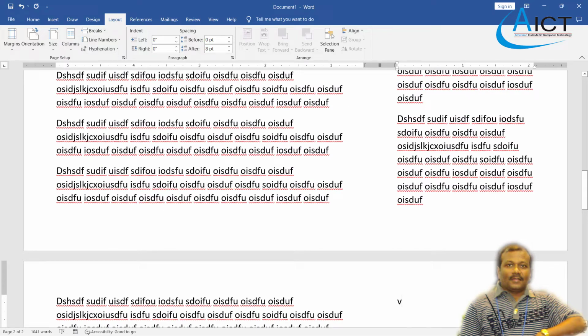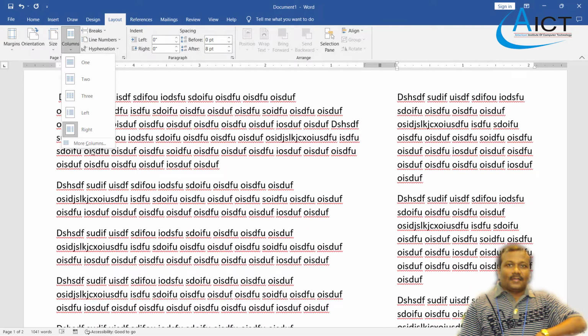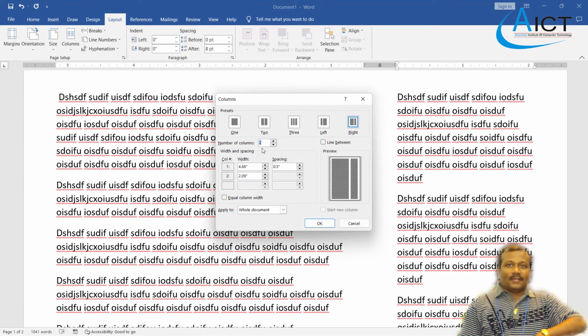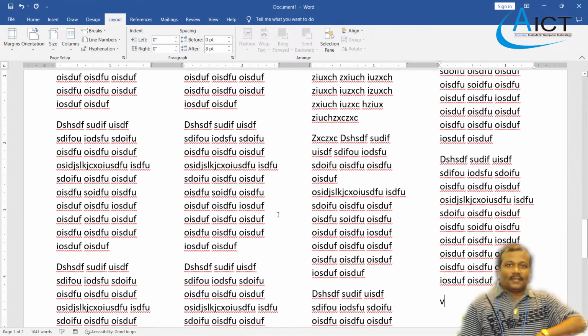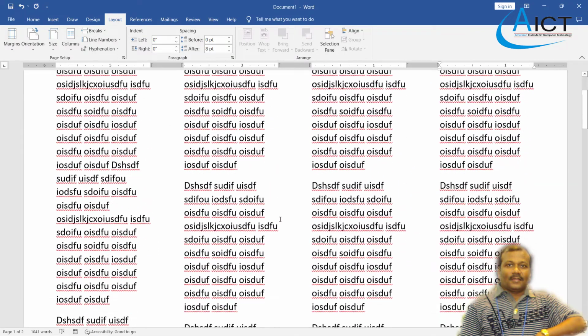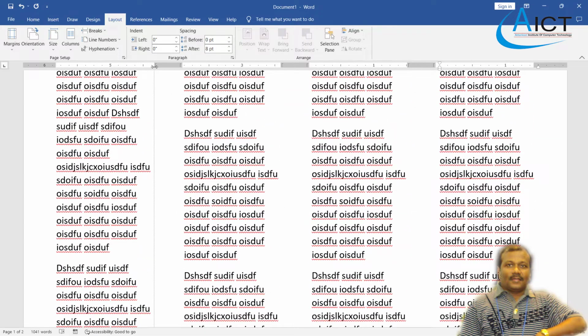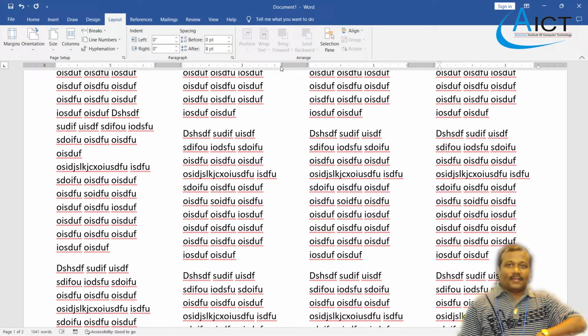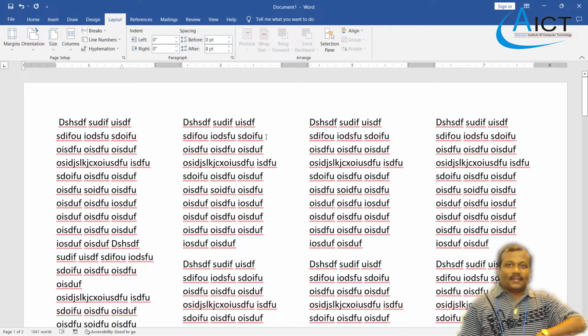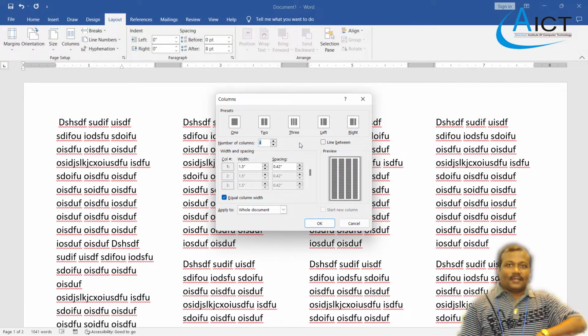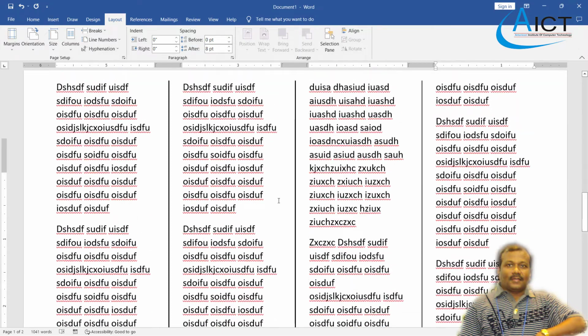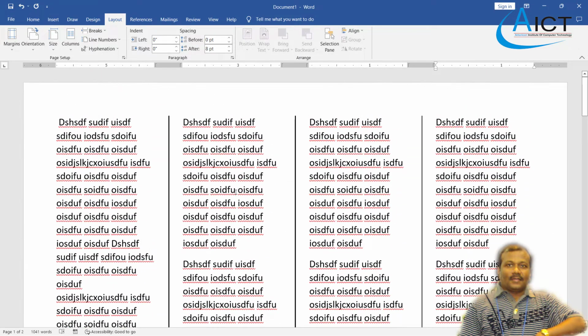Same as before. If you want, you can go to columns, More Columns. You can define here 2, 3 columns, 4 columns. Now 4 columns here. This type of printing you can see mostly in newspapers. If you want, you can give a line between the columns. So this is the column.